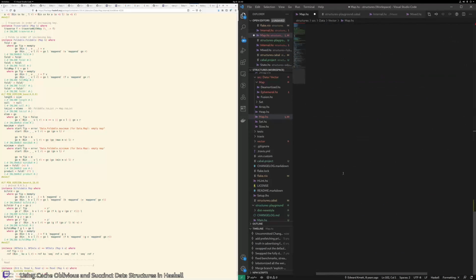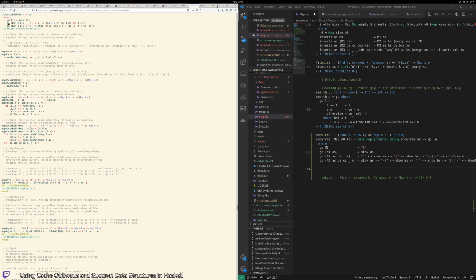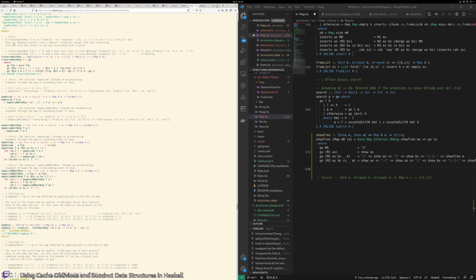But a traversable instance still makes sense, I think. And a foldable instance definitely seems to make a lot of sense. And it's implemented with traverse with key. It behaves exactly like a regular traverse, except the traversing function also has access to the key associated with the value, which is great. That's like a for loop. Yeah, and it should be fairly easy, right?